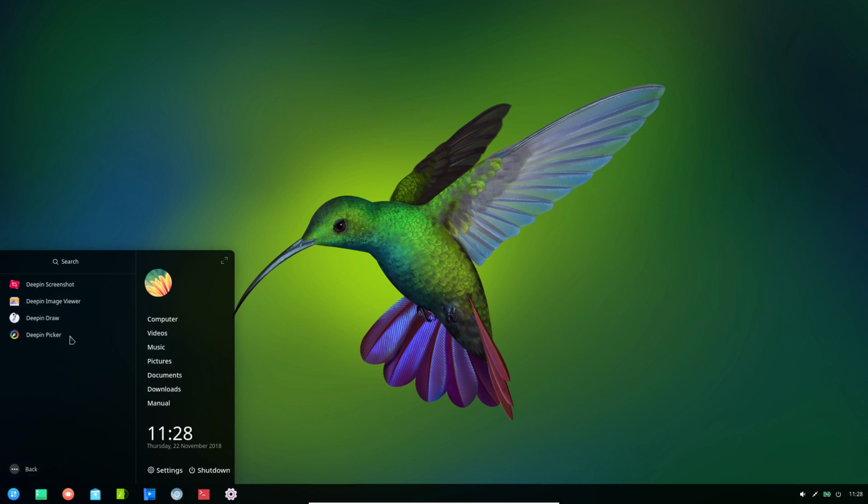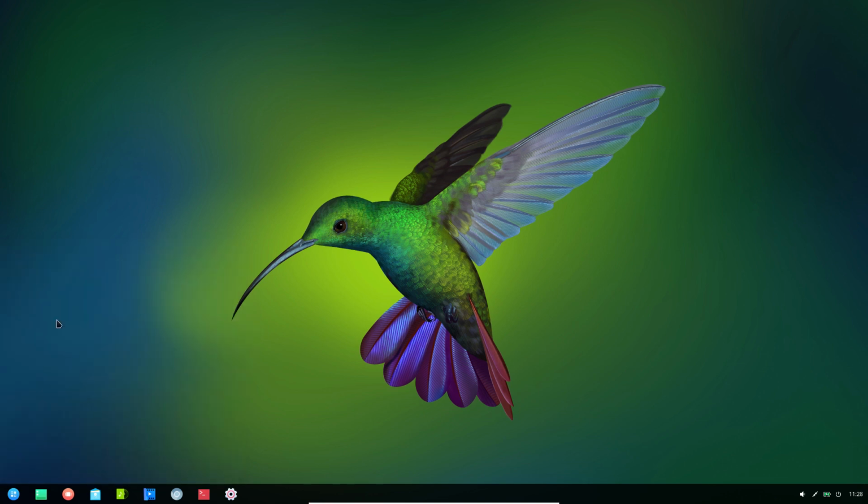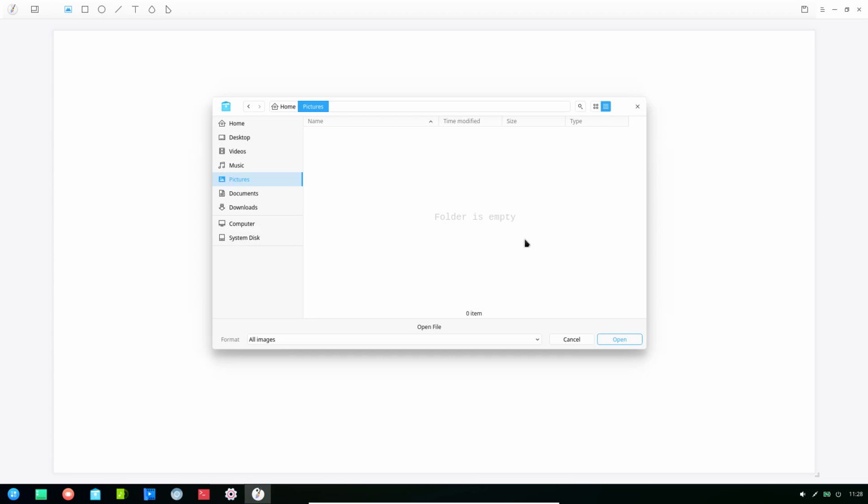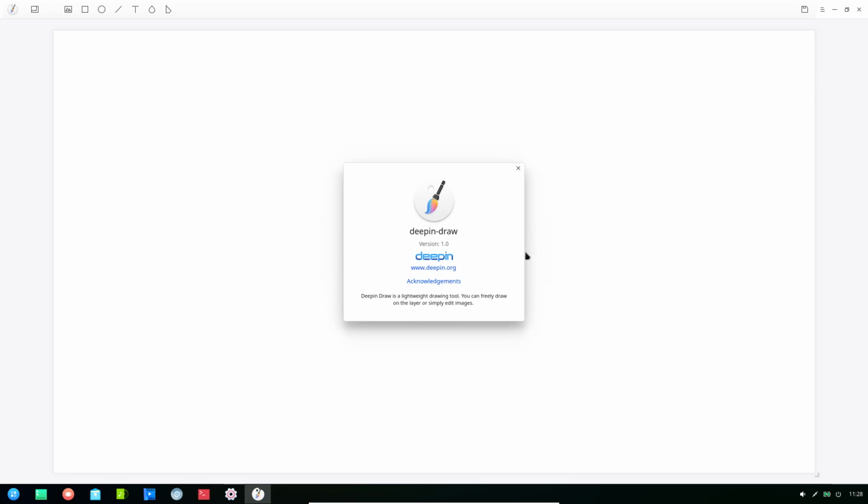Also on the graphics, we have Deepin Draw, which opens to a massive size but allows you to draw stuff on the screen and import photographs, etc. And the version of this is 1.0, so this has made its first stable release point, as I call it.